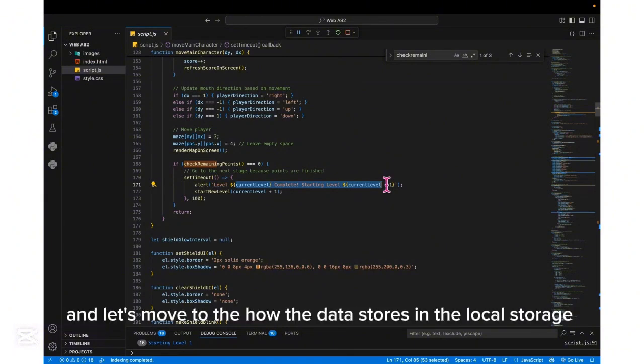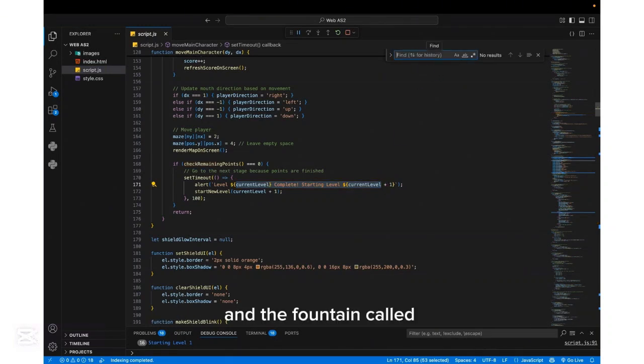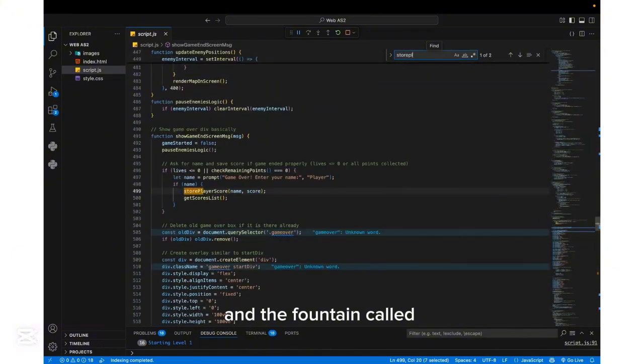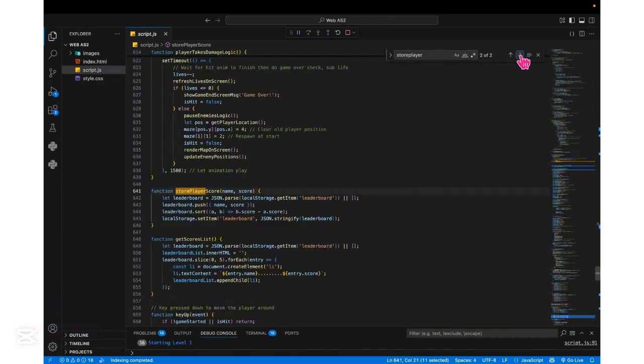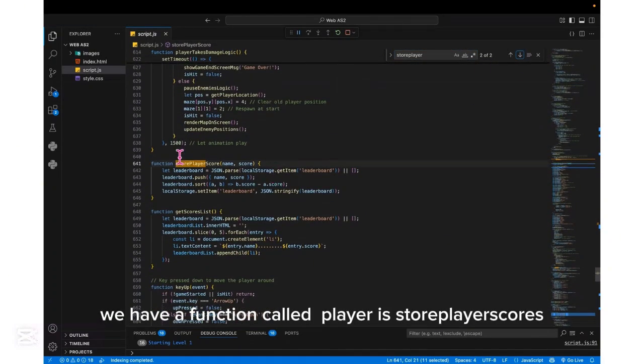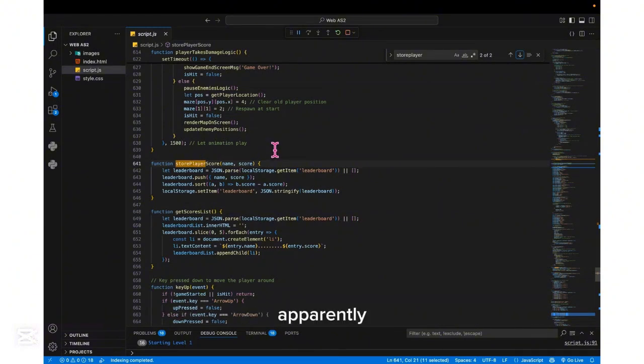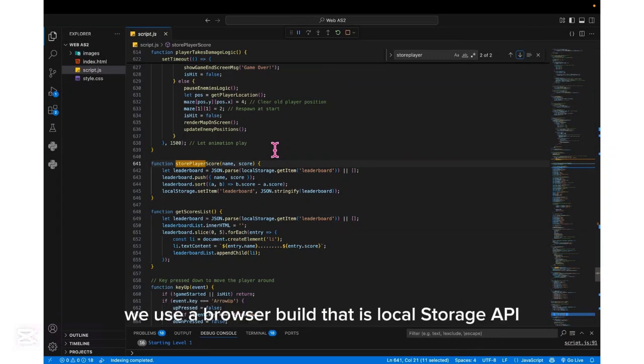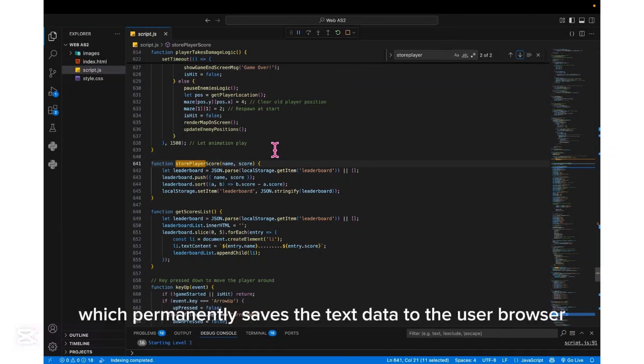And let's move to how the data is stored in local storage, with the function called storePlayerScore. Finally, we need a way to save our high scores without a backend database. We use the browser's built-in localStorage API, which permanently saves text data to the user's browser.